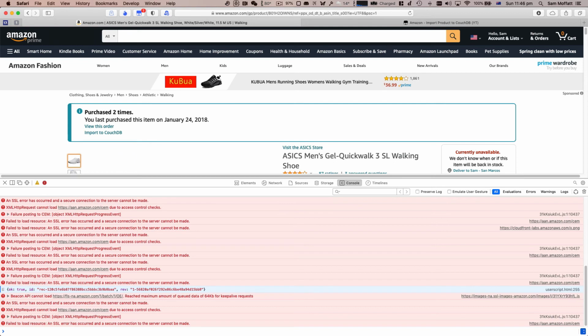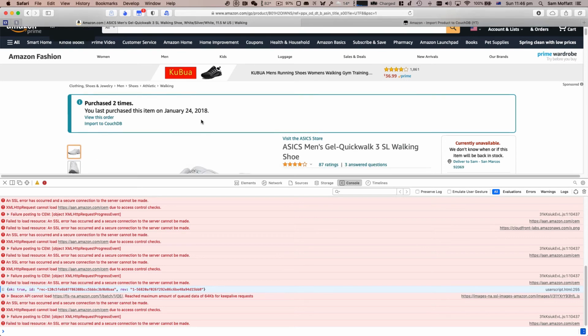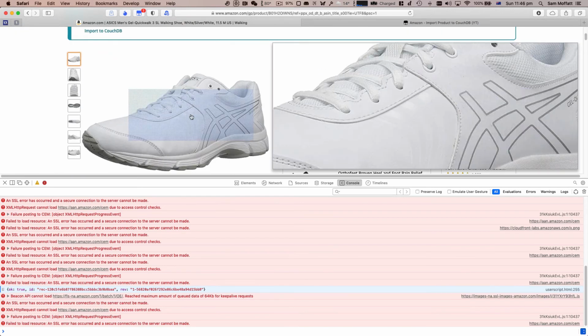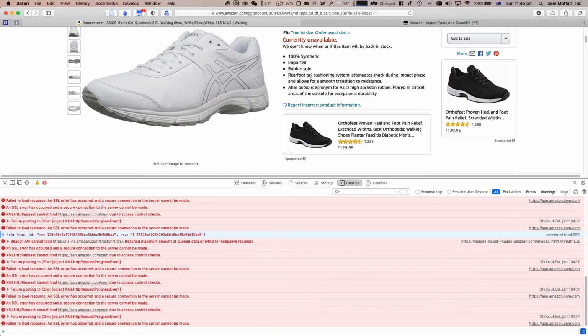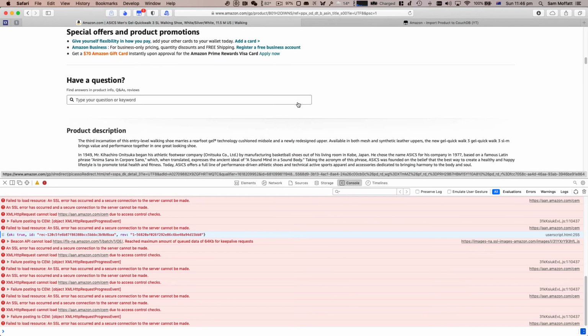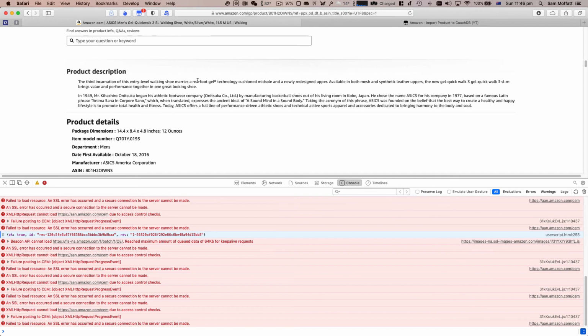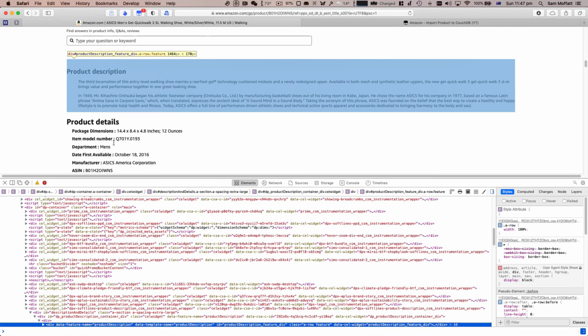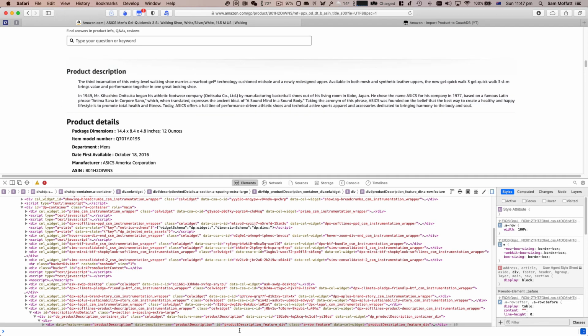Now, what we need to do is figure out the description. So let's scroll down through the page. We've got this here. Lots of shoes, product description. This sounds like a winner. Okay, let's hit inspect element on this. Data feature ID product feature description div. That sounds like a winner.